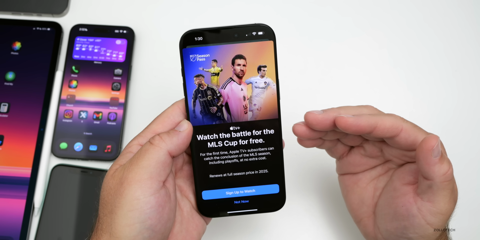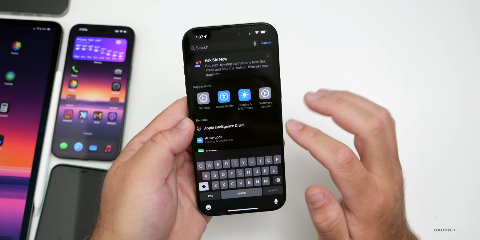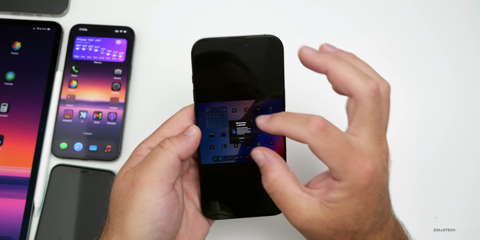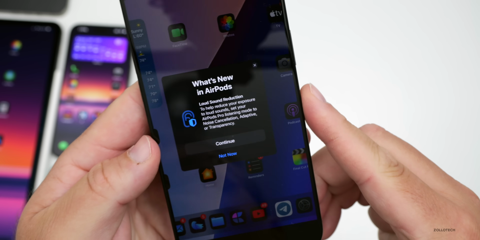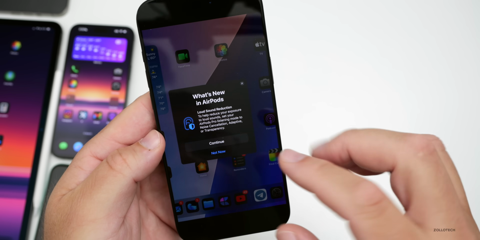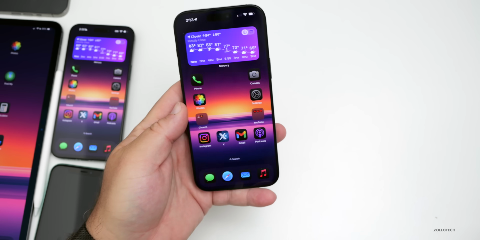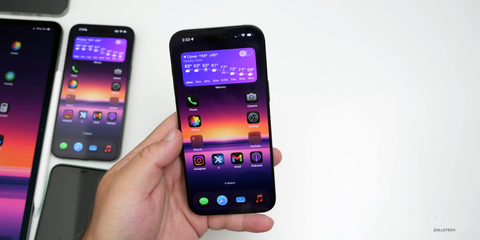We had one when I went into TV saying, watch the battle for the MLS Cup for free. And then also the Ask Siri. And then also if you're using AirPods, the loud sound reduction option popped up. However, that was in beta 5. You could turn it on and off, but this is now just a new splash screen that shows up if you're using it. So a lot of different changes and features as they begin to refine this.